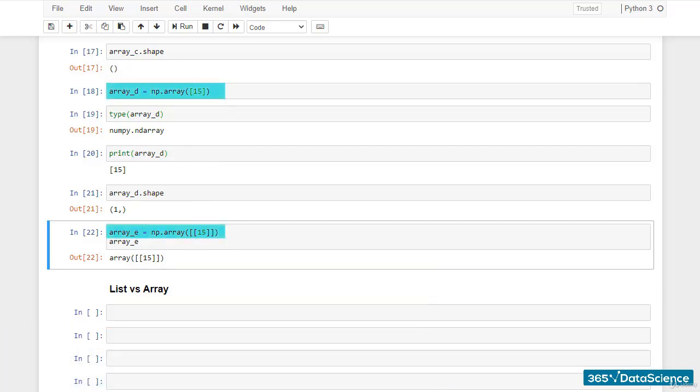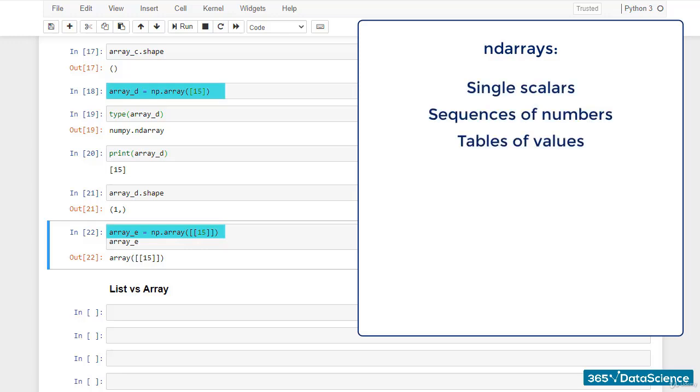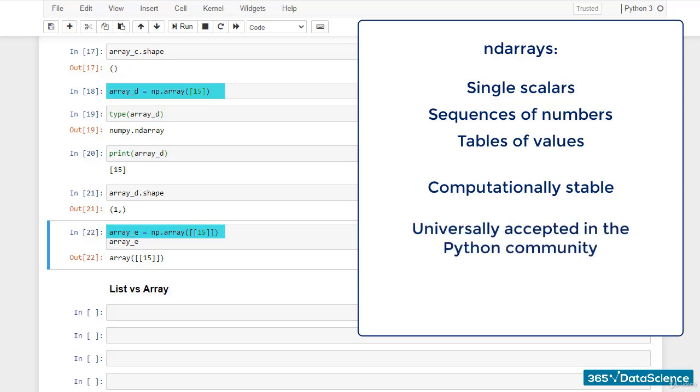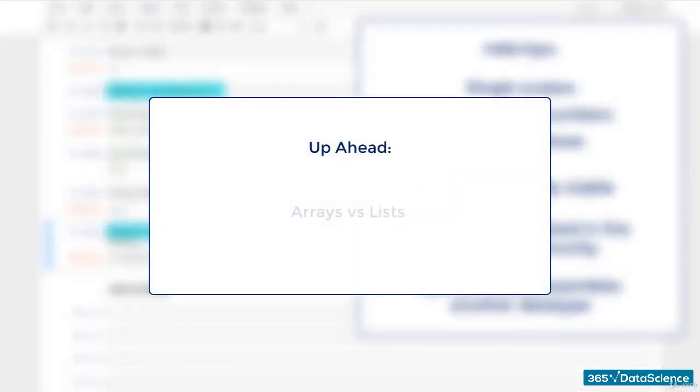This feature is crucial because it means ND arrays can contain single scalars, sequences of numbers, or even tables of values. They are computationally stable and universally accepted in the Python community. However, their syntax very closely resembles another data type, lists. In the next video, we'll discuss what sets arrays apart and why we rely on them so much.